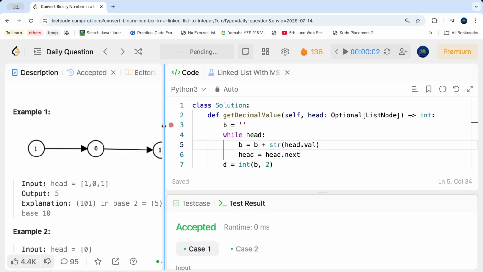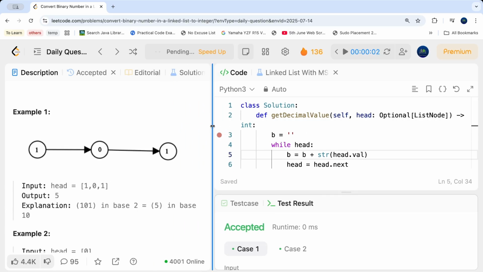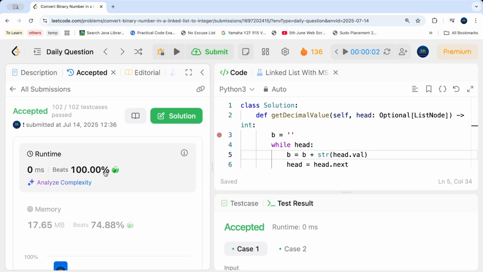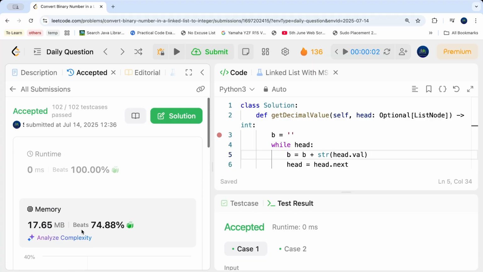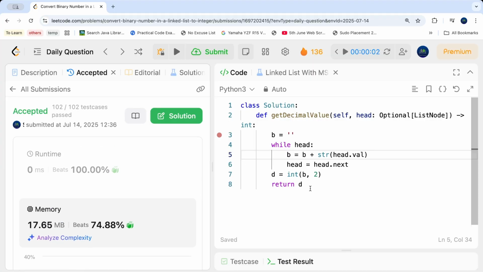Now I can submit this, and I'm sure all the test cases will be passed. So let us wait. And yes, the runtime is pretty good. The memory used is pretty good as well, but we can actually improve the memory usage in this particular problem. Yes, this is a good solution, but I think there is a better way.